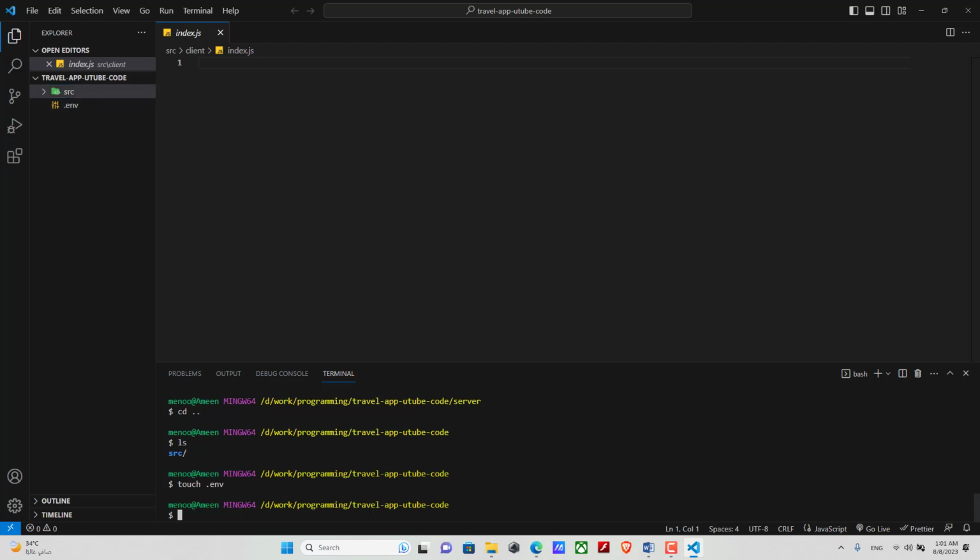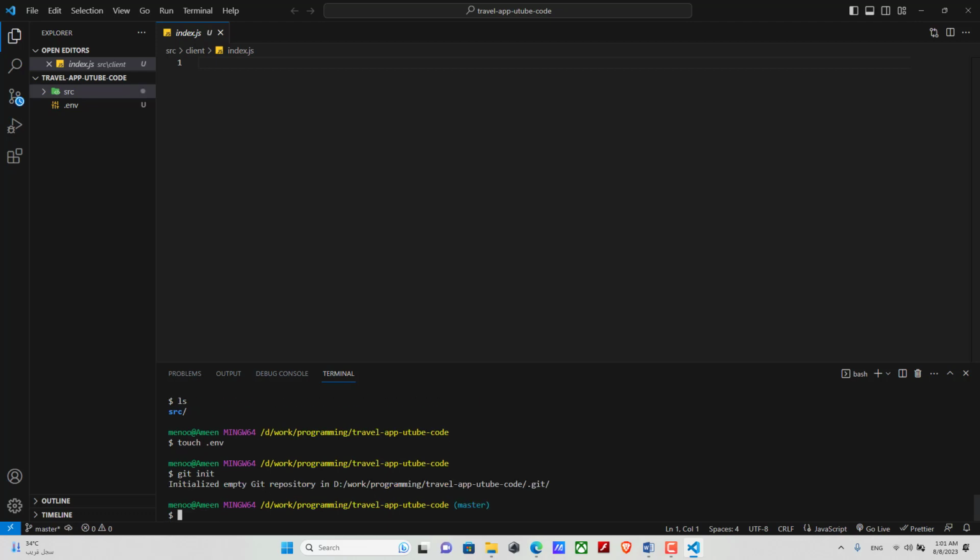And now let's do two more things that are really important. The first one is that I want to initialize this directory to be a git directory. Git means that I can save it and make a version control system, that's what it's called, VCS, something like this. So git init, which means I'm initializing this directory. Initialized empty Git repository.